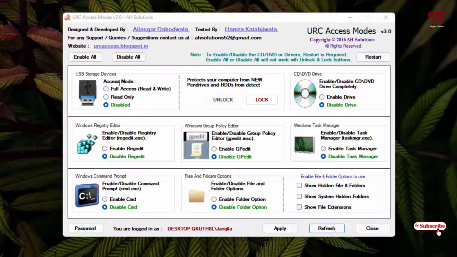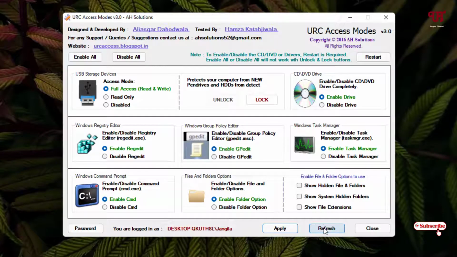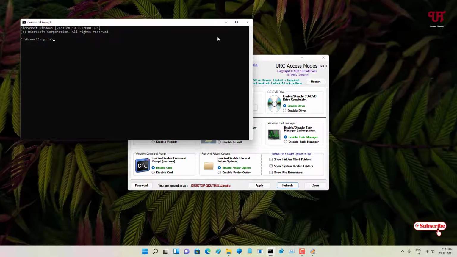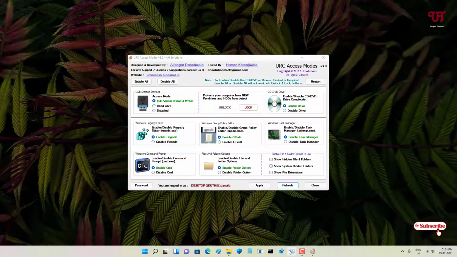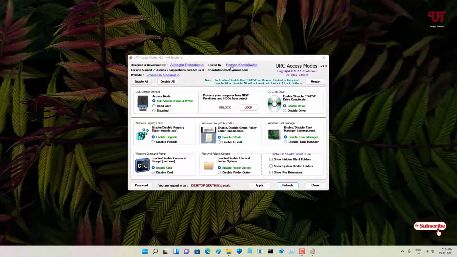If you want to enable everything again, you can just click on enable all, and after that click on apply, click on yes, click on OK, click on OK, and let us click on refresh. Now let us try to open the registry. It's opening back. Let us try to open Command Prompt. You can see Command Prompt is working again. Let's try to open the Task Manager. Task Manager is working again. So this software will help you to disable access to different system programs and USB drives with just one click in your Windows computer.